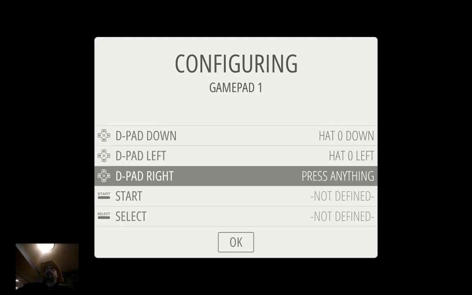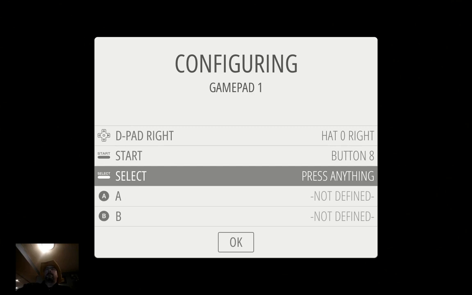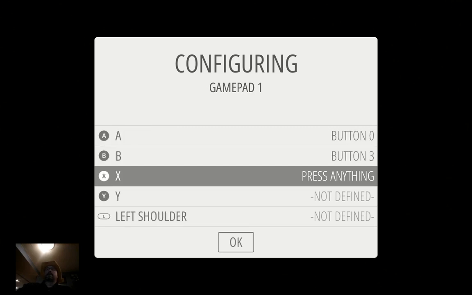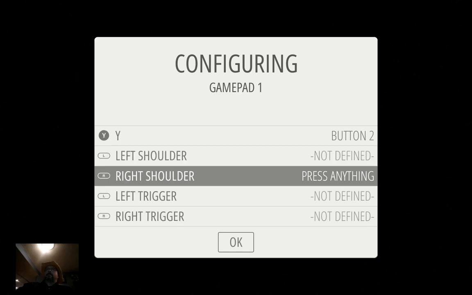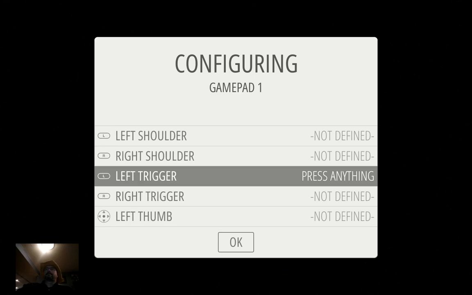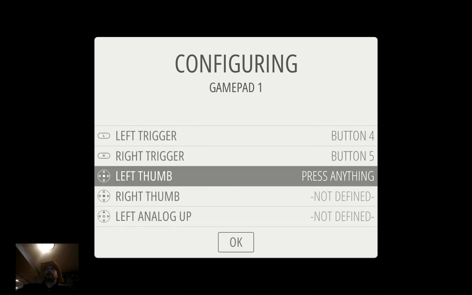And any of these that you don't want to configure, you just press and hold a button, and it'll skip it. Like left shoulder and right shoulder, I don't have on my gamepad. So I'm holding a button until it moves on and says not defined. And then I'll configure the rest of these. Now, like left thumb, all you're doing is hitting a button on your controller that you want to be left thumb. And it's the same for all of these.